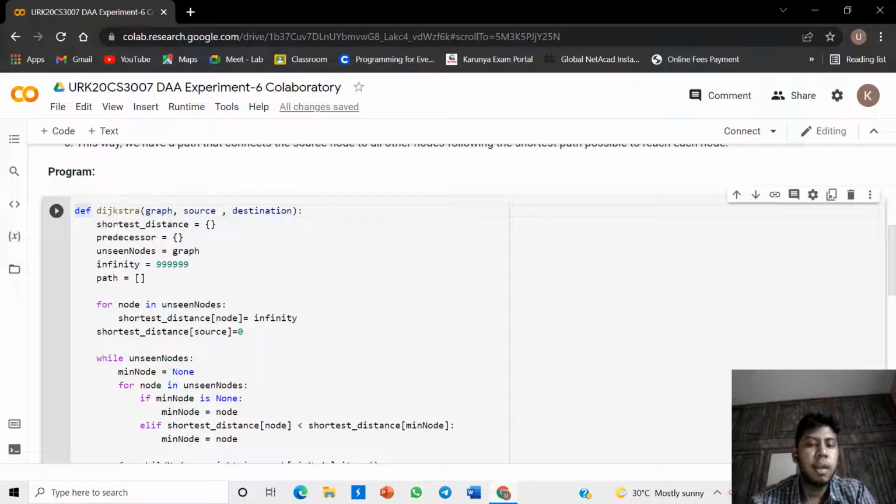Once the algorithm has found the shortest path between the source node and another node, that node is marked as visited and added to the path. The process continues until all the nodes in the graph have been added to the path. This way, we have a path that connects the source node to all the nodes, following the shortest path possible to reach each node.